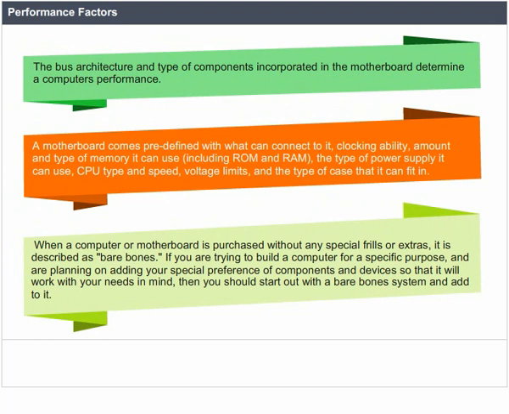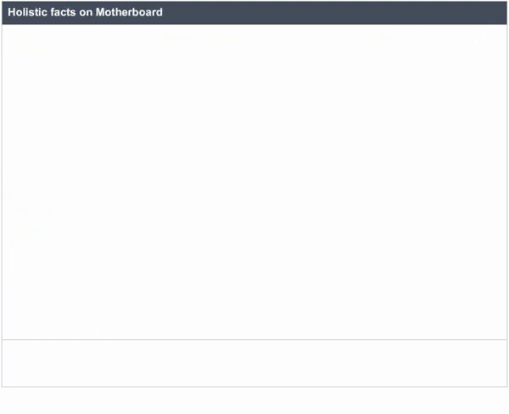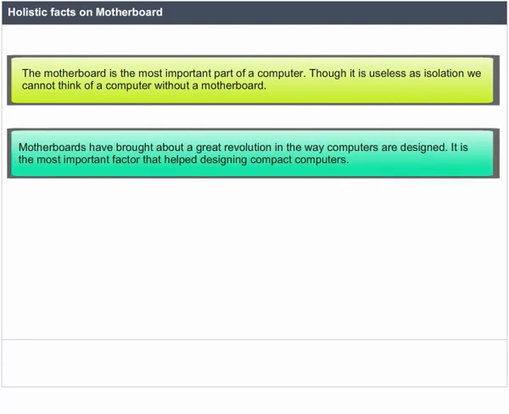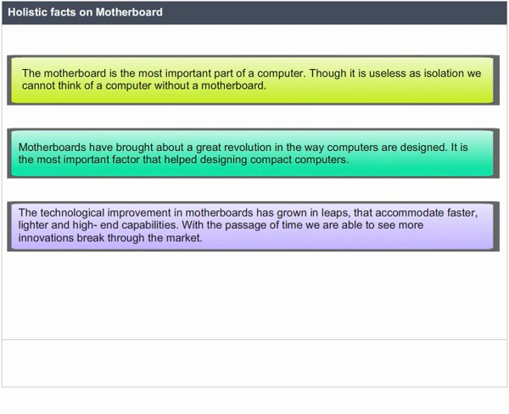Holistic facts on motherboard. The motherboard is the most important part of a computer. Though it is useless in isolation, we cannot think of a computer without a motherboard. Motherboards have brought about a great revolution in the way computers are designed. It is the most important factor that helped in designing compact computers. The technological improvement in motherboards has grown in leaps that accommodate faster, lighter, and high-end capabilities. With the passage of time, we are able to see more innovations break through the market.